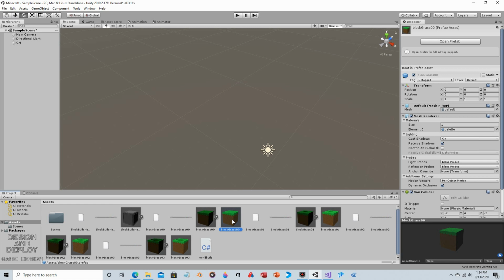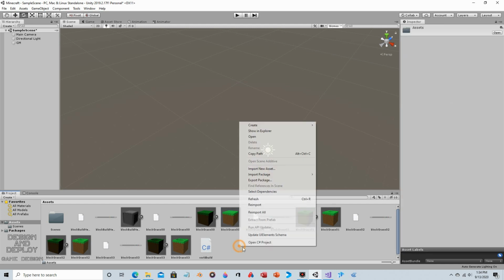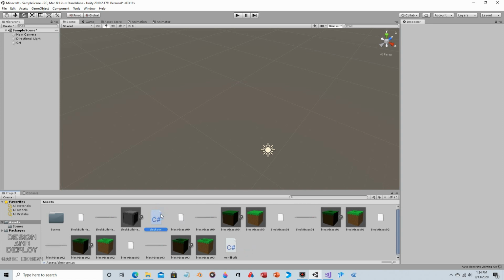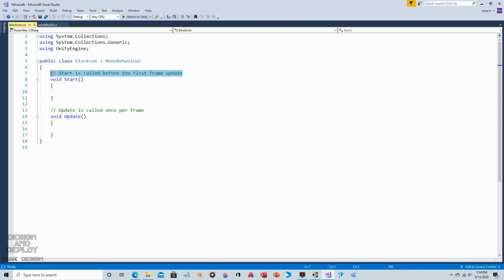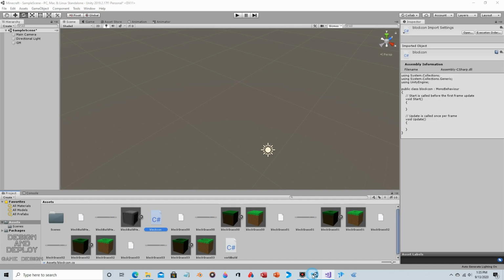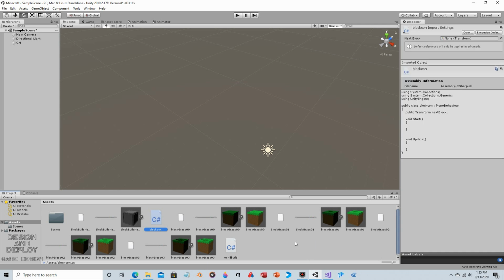So what we're going to do, we're going to take the first one, block grass. Actually, let's go ahead and make a script. Right click, create C#, and we'll call this block con, so it's going to control the blocks. Going to open that up. Again, you can delete this and this because they're non-executed remark statements. And we're going to just put up here public transform. We'll just call this next block because it's going to vary depending on which block this is attached to. So every object we attach this script to will now be able to link to another object.